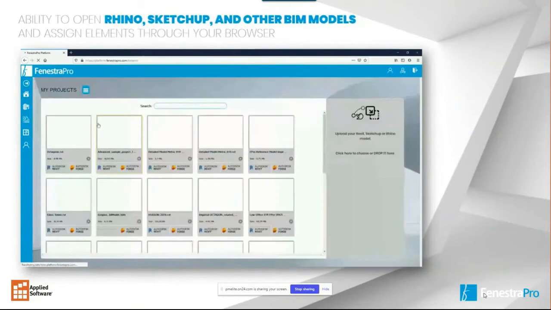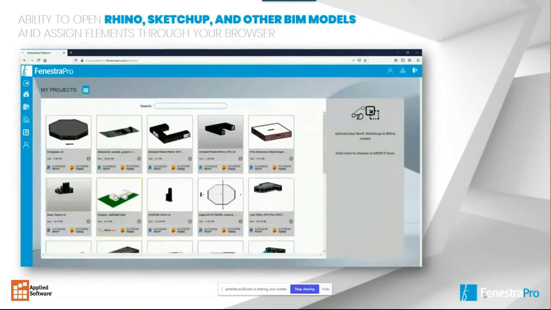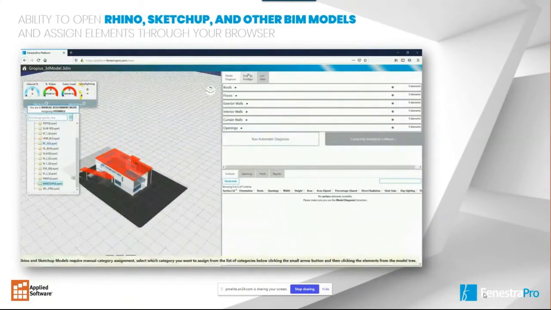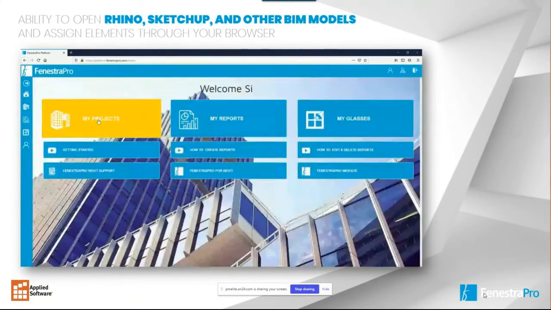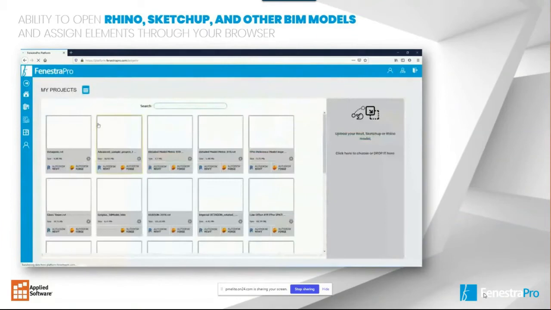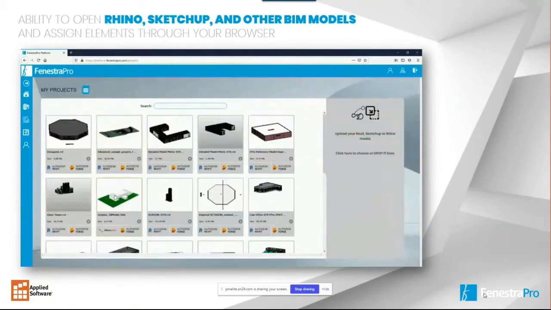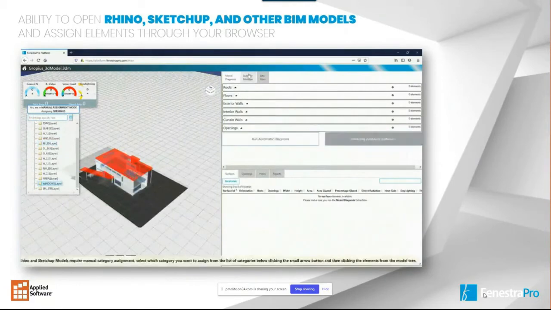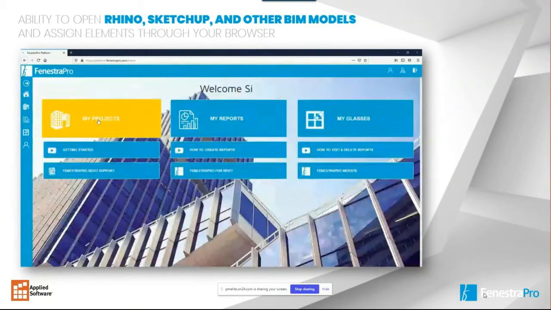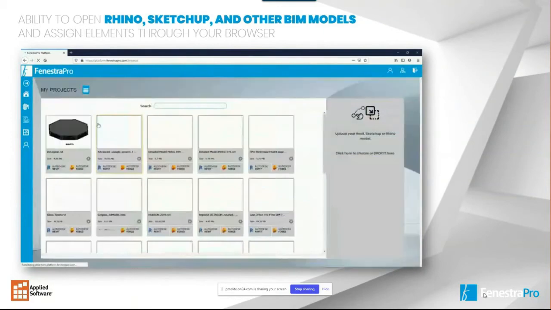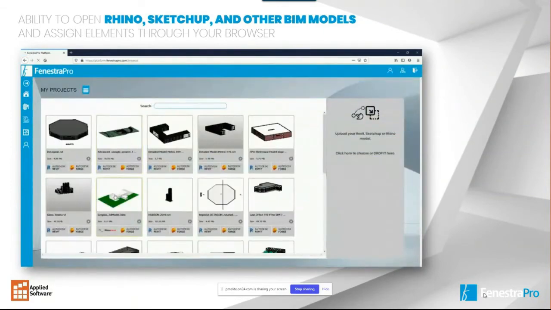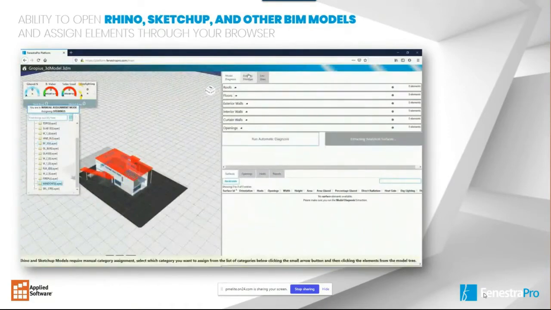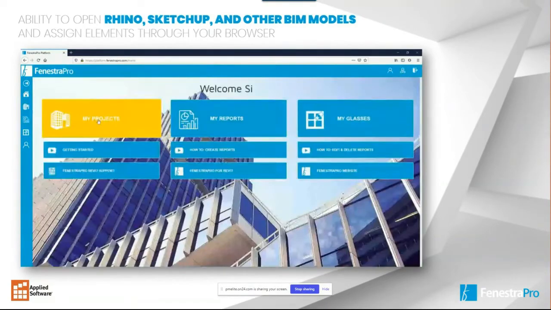And then more recently, we've started supporting Rhino and SketchUp and other BIM authoring tools as well as Revit. Obviously Rhino is not the same as Revit insofar as it doesn't have that component-based setup of your model. So you will need in Fenestrapro to assign what's roof, what is floor, what is window penetrations, and what is wall. And then from there, we can get that same level of analysis and design guidance around your facade and your envelope.